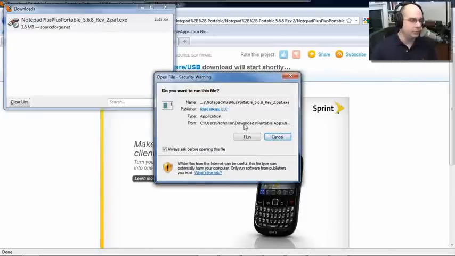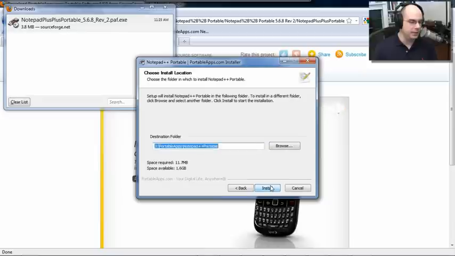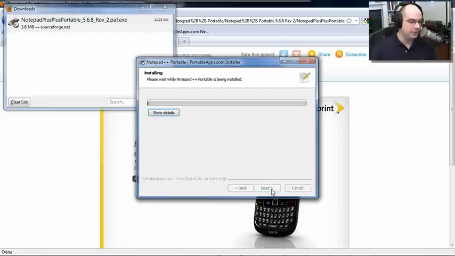Here's our Portable Apps. Do we really want to run this? Windows 7 is making sure that I know what I'm doing here. And I do. Let's run it. Notepad Plus Portable. This will guide us through the installation. That sounds good. Notice that it automatically finds where my portable system is. There's my Portable Apps, Notepad Plus Portable. So let's install. Notepad Plus Portable is being installed.